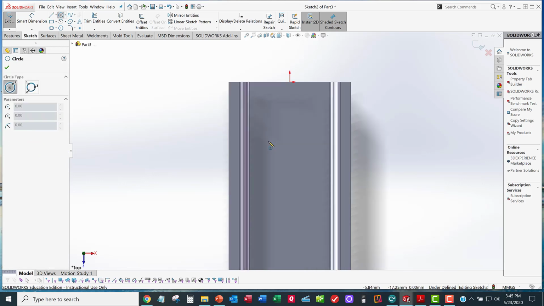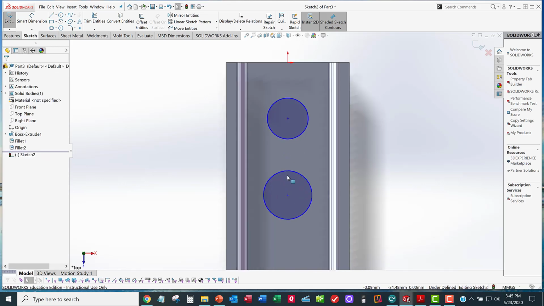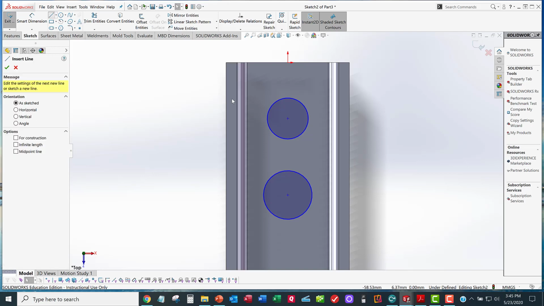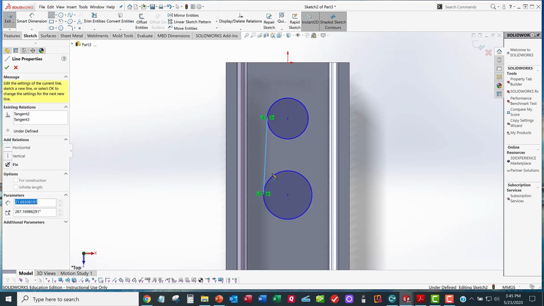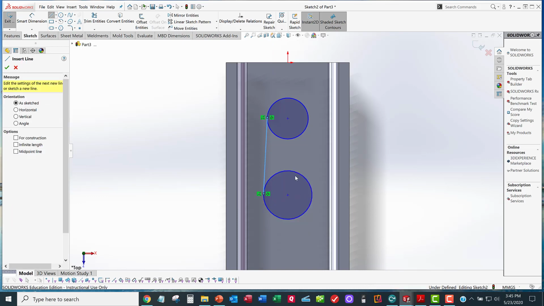I'm going to go make a circle. I'm going to make another circle. Right click select to get out of the command. I want to make a line from here to here. I'm not being too careful. I'm just making sure I'm on the line. I want to right click instead of saying right click select. I want to right click and end chain. That'll keep me in the line command, and I can do it again over here.